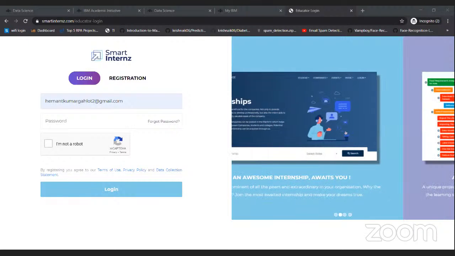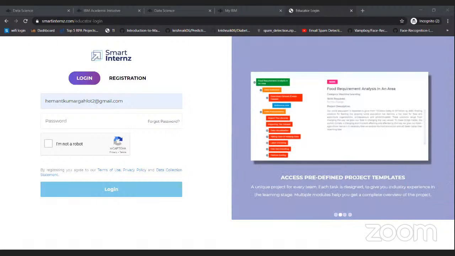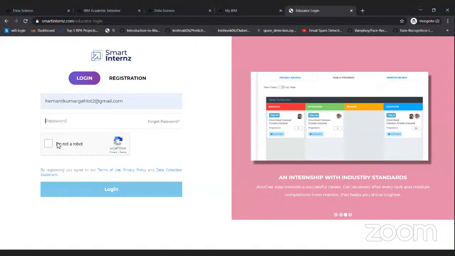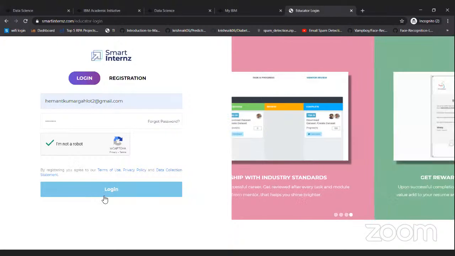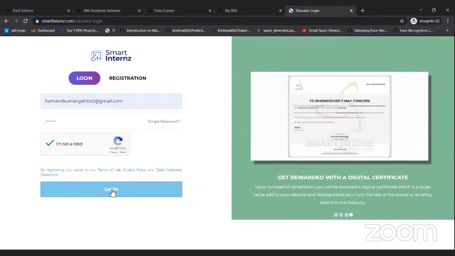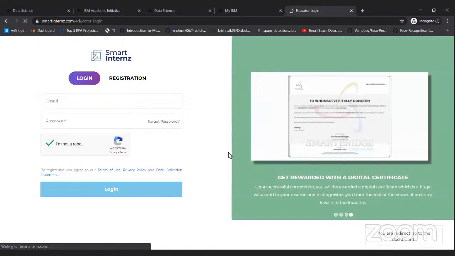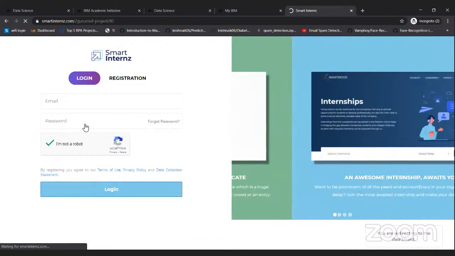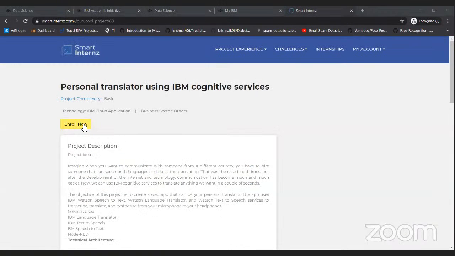Lakshmi ma'am, if it is showing student account, if the tab name is student account, please ignore it. Just click on your settings. If it is showing educator account, then you are on the right platform. If it is showing student in your settings, then please send me your registered email ID on the Smart Intern platform, and I'll change it to educator account.